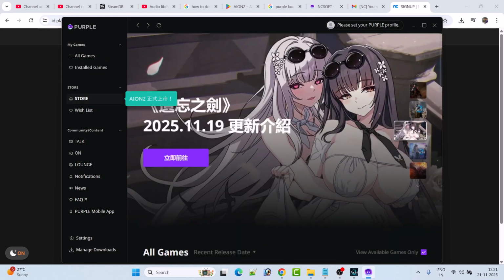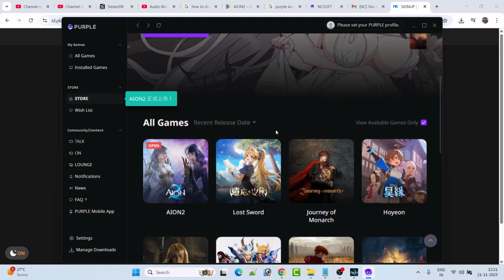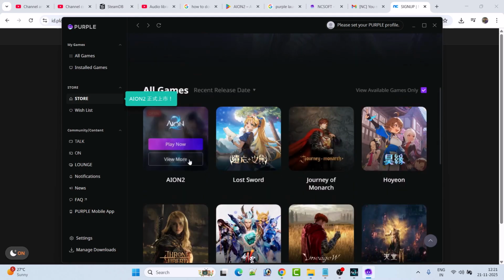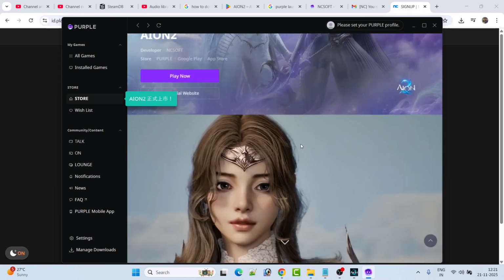Now once you are logged into the Purple Launcher, just scroll down. Here you will see all games, and here you can see Aion 2. So click on this Aion 2 and then click on play now.